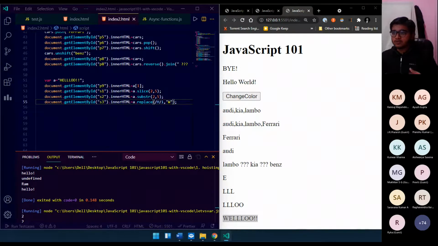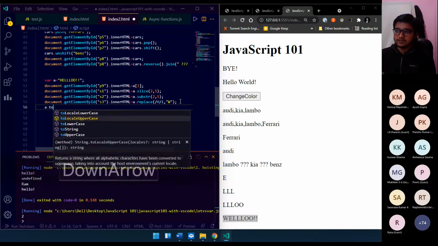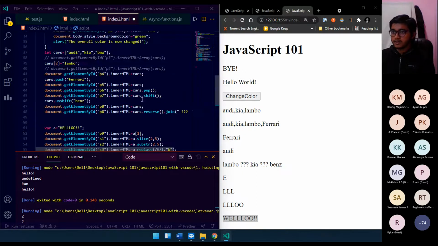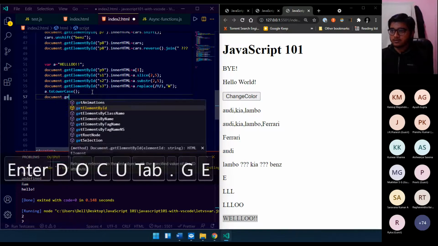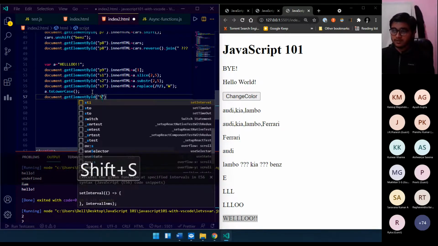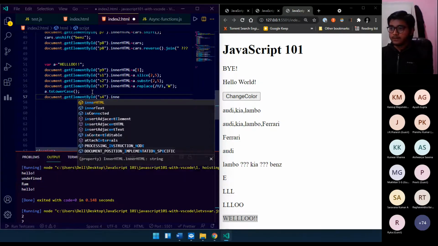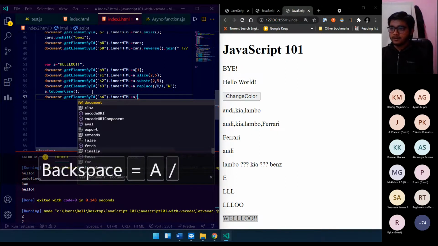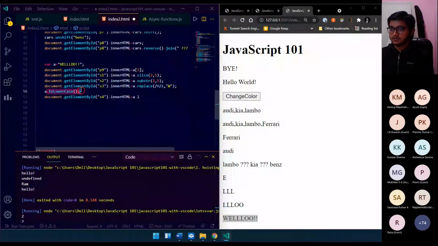There are other things called toLowerCase. These are things you will learn. These are just simple functions. I'll just run it here itself. Maybe go to s4, yes, I have s4 as well. So document getElementById s4, innerHTML, and then I'll just type a dot toLowerCase, just this function.